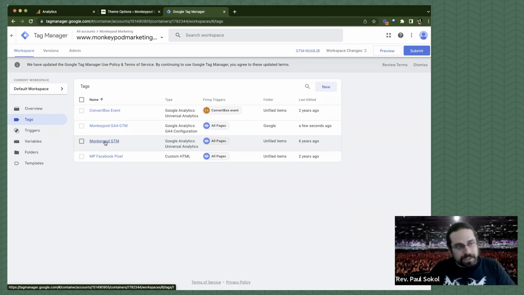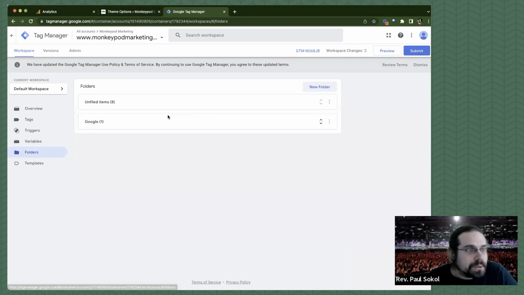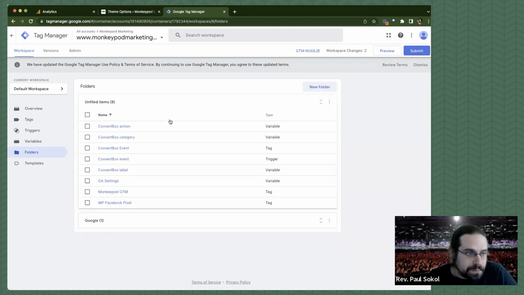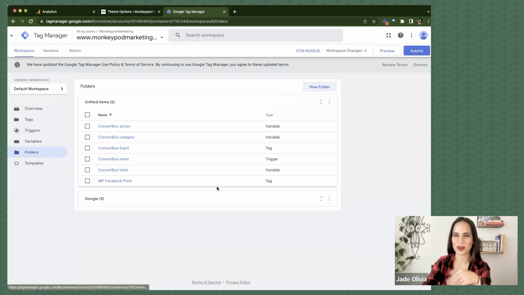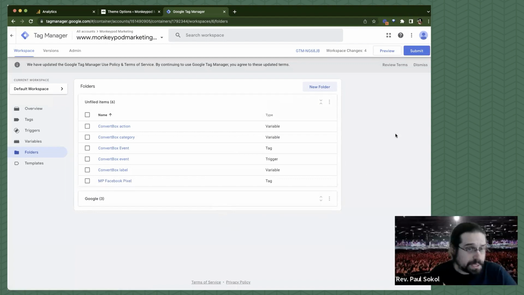Jade, go to folders on the left. I know, right? So at the top, you can expand the unfiled items. And so now you can select things. So I do the GA settings and the MonkeyPod GA. And then you can see in the upper right, there's the move drop down. You can move those right into Google. Oh, look at us. And then let's do ConvertBox, since that's the thing here.